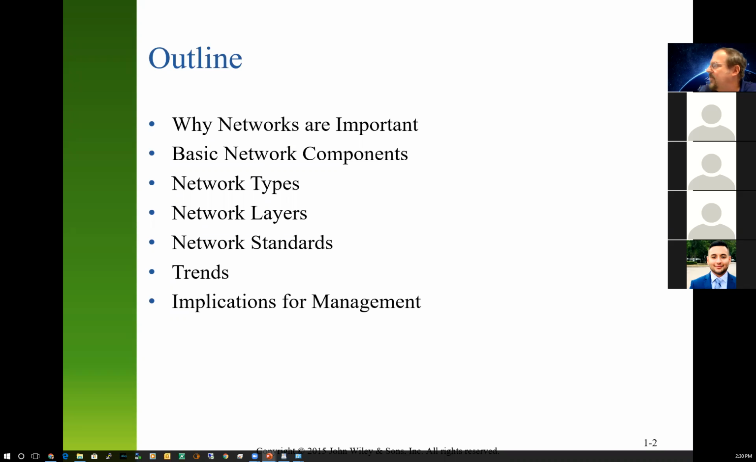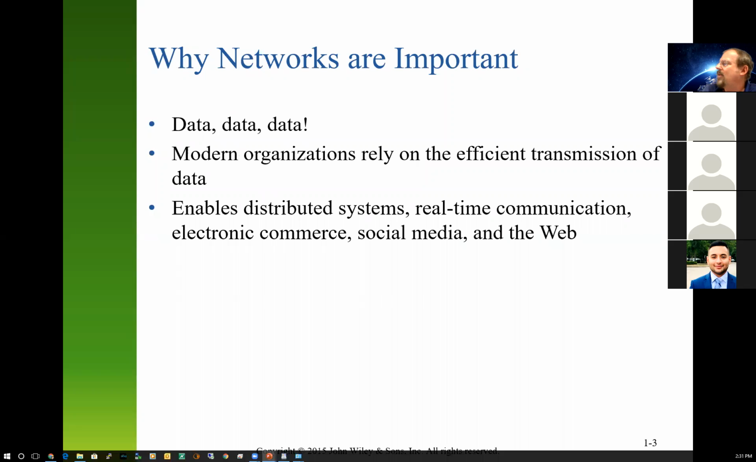Anyway, we're going to learn about the different network types that there are, network layers. And I've mentioned that 5-layer model already, a very important model. The importance of standards, network standards, trends currently in networking, and the implications for us as managers, or management focus. So why are networks important? Because of data.